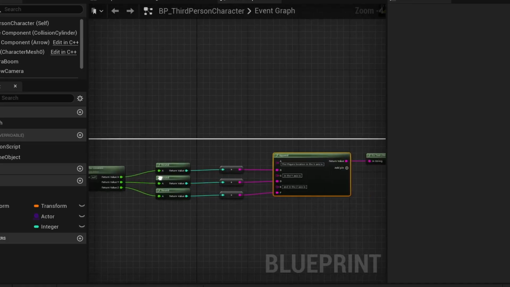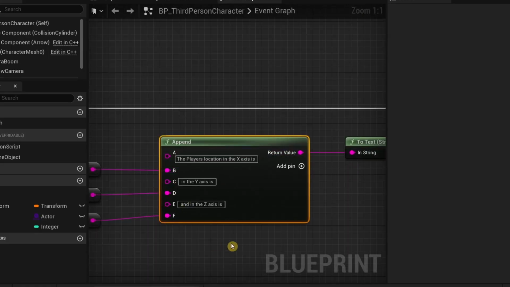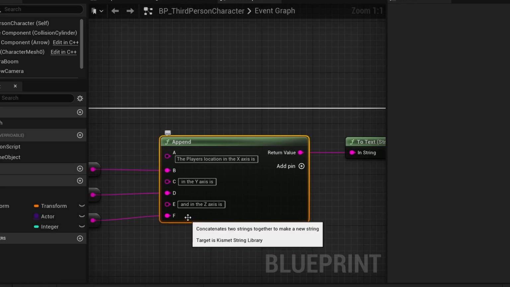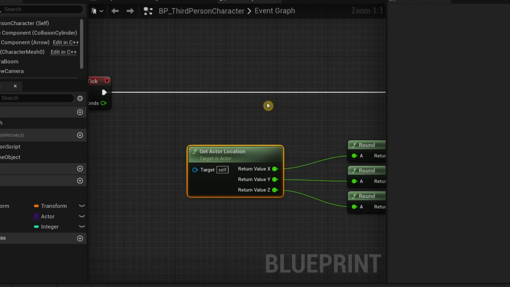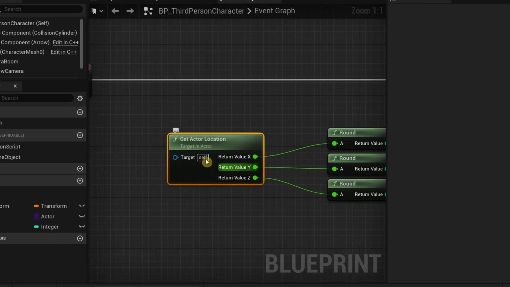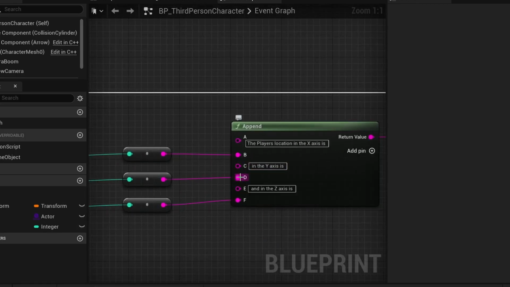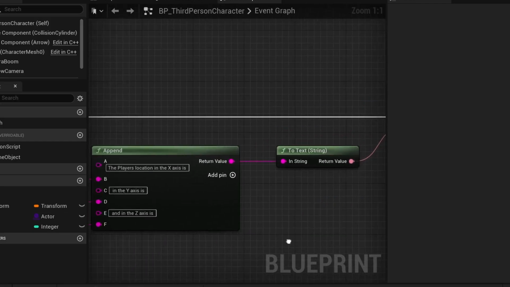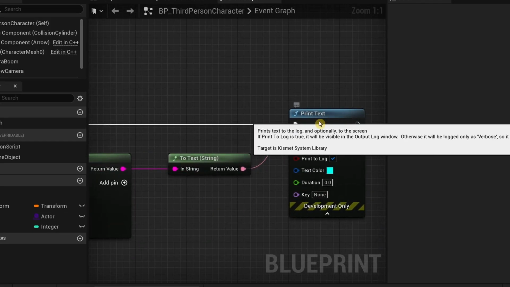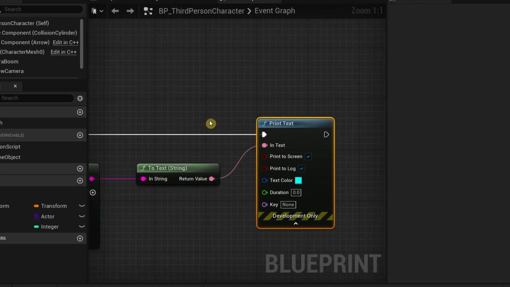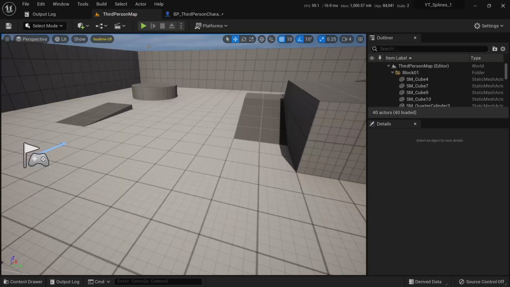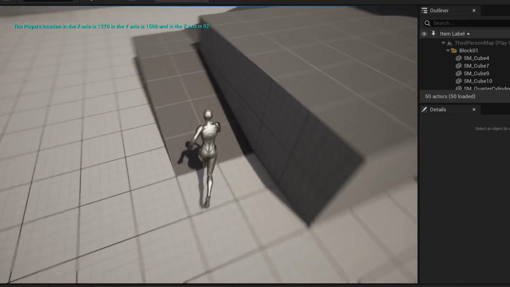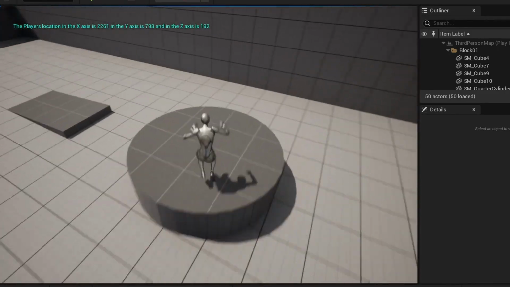So for example, over here, I have the append string node over here. And in here, I'm combining the player's location in the X, Y, and Z axis with the information from the get actor location over here. I basically split the vector pin into X, Y, and Z, and then combine the data over here in each of these pins, and then basically print out the value to a print text over here. You can also use the print string if you wanted. And if you were to compile this and check this out, you can see it prints out our text on the top corner of our viewport.